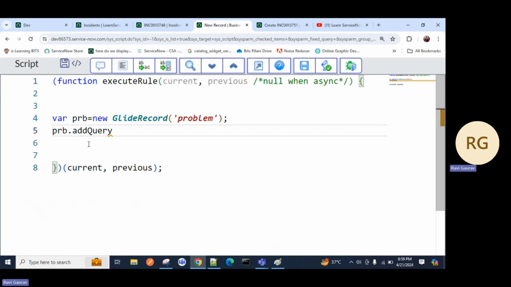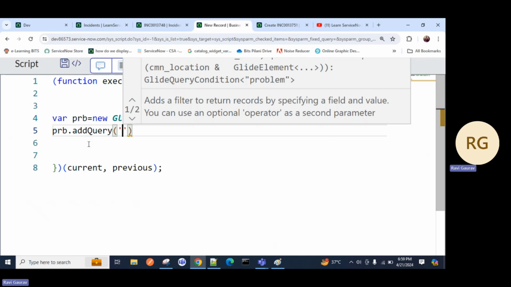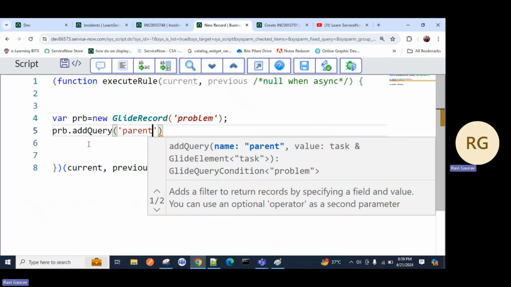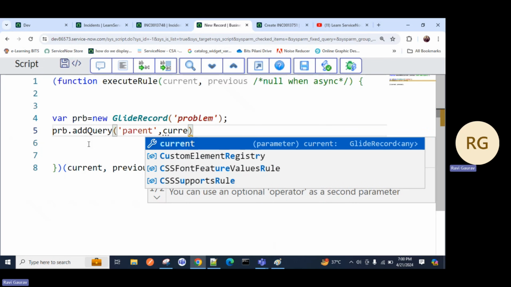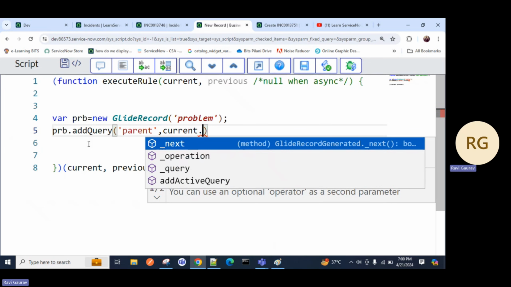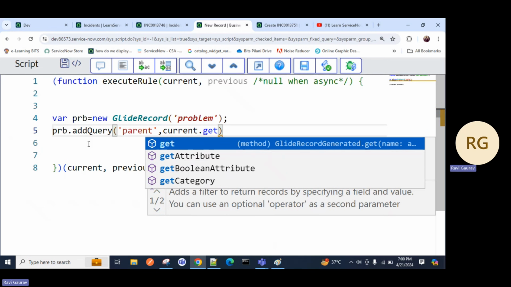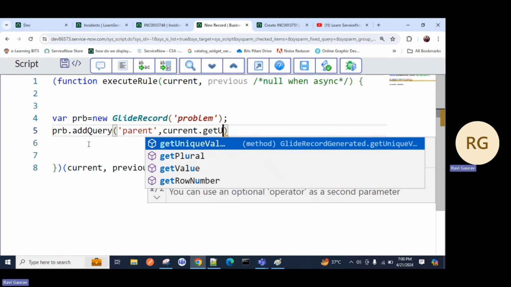And what query will I add? I am going to add what is my parent. So parent, comma, current problem which is getting attached. So we are going to get the current sys. How to get the unique sys? We can write current.sys. But to get a unique sys, we will write current, which refers to the current table, and then we have an out of the box method called getUniqueValue. This unique value will give you the current sys.